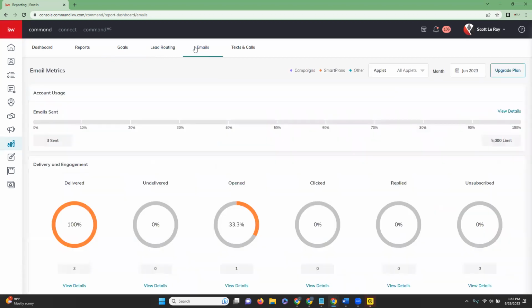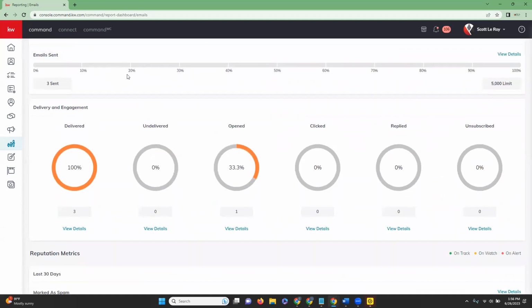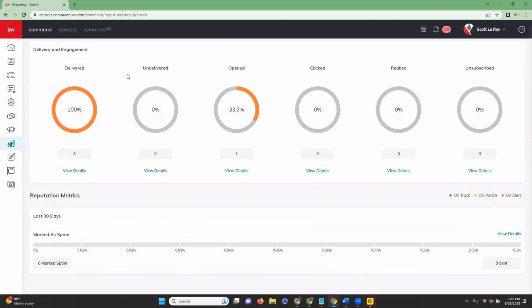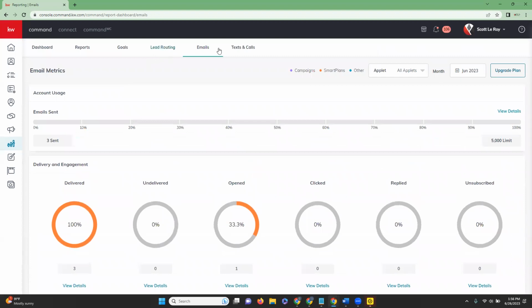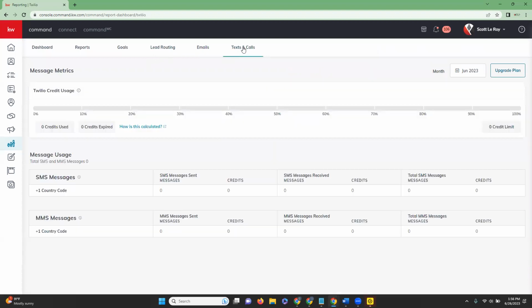Next, we have emails. This is going to provide all of your metrics on the emails that you send out. And lastly, texts and calls. This is going to provide all the metrics based off of your texts and calls. This is based off of your Twilio account. So if you do have a Twilio account, it is going to populate this information for you so that you can see what's going on in terms of your texts and calls.